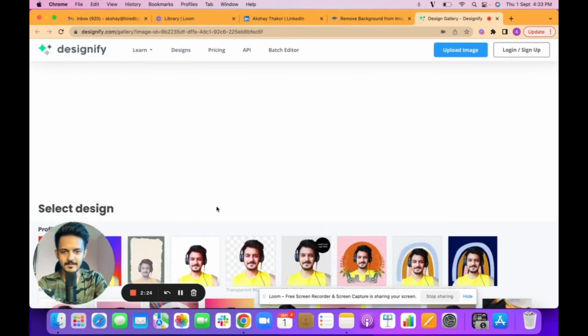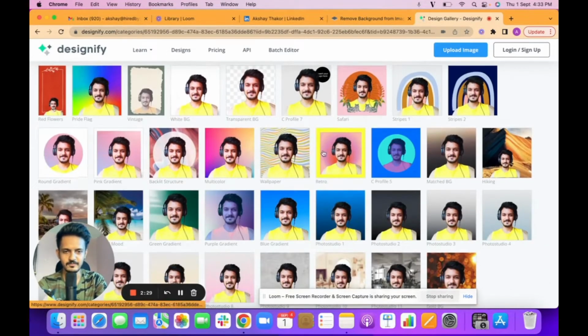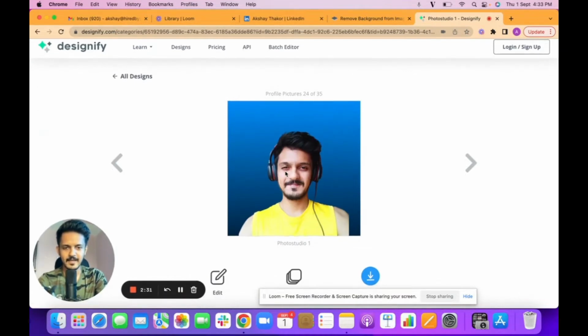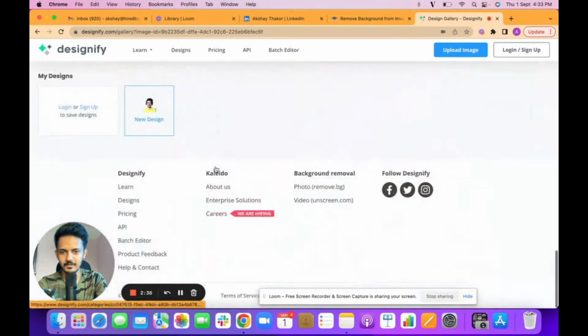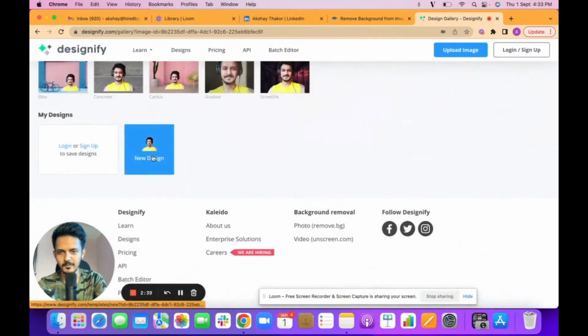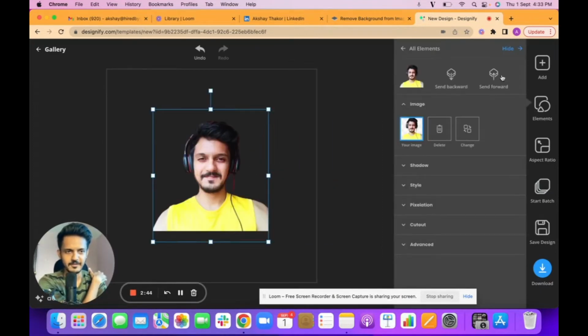So you can choose maybe something like this and you can download it. If you're not happy with the options that you have available here, you can also scroll down and you can upload a new design and make an entirely new design from here. You can add a new picture, send the other picture back, and arrange that. So that's the first thing. You should have a professional looking, a decent looking profile picture for yourself.